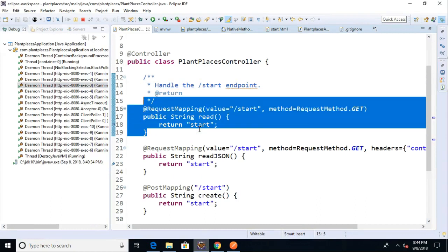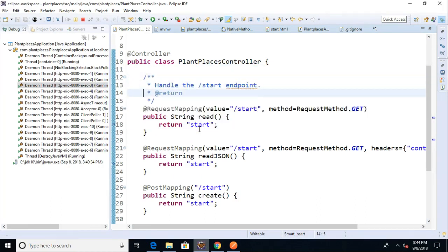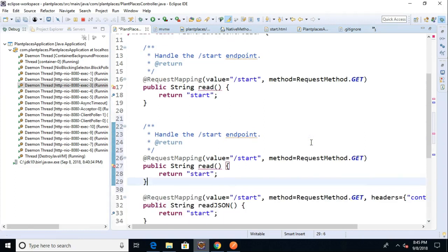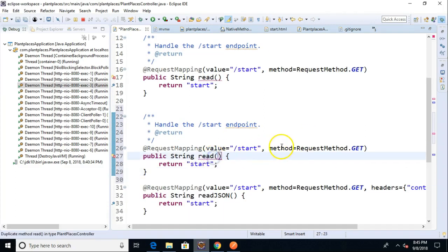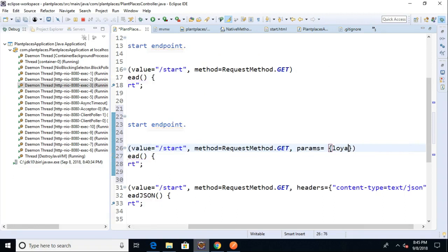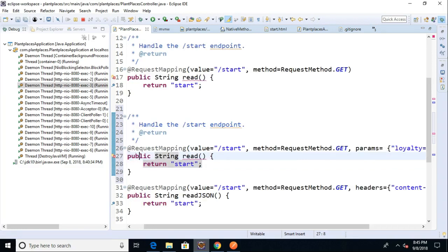What we're going to do now is duplicate this method, and add one more qualifier. Note that the method name's the same, so we'll need to tweak that. This qualifier is going to be params equals. Very similar to our headers equals, we need to enclose this in an open and close curly. So we say params equals, and then loyalty equals blue. Better put that in quotes, actually. And we will call this method readBlue.